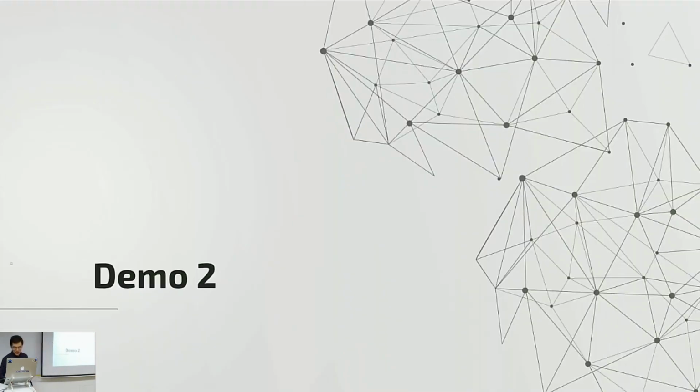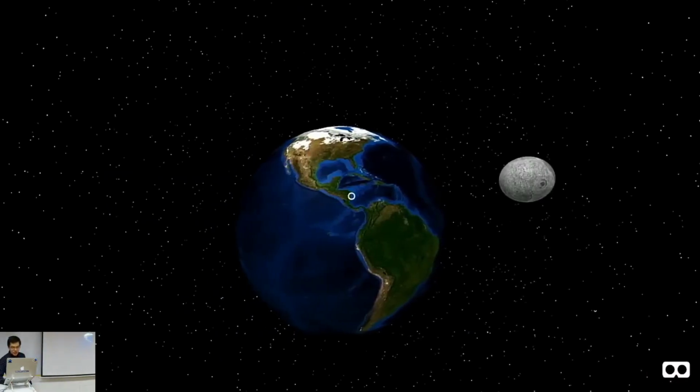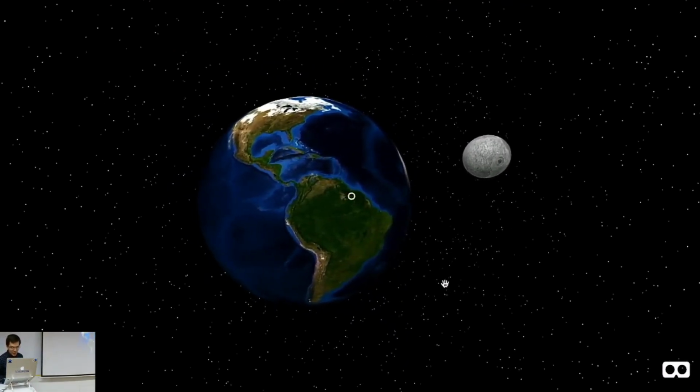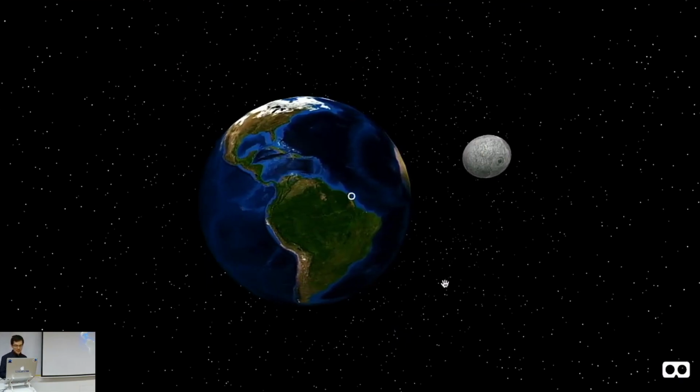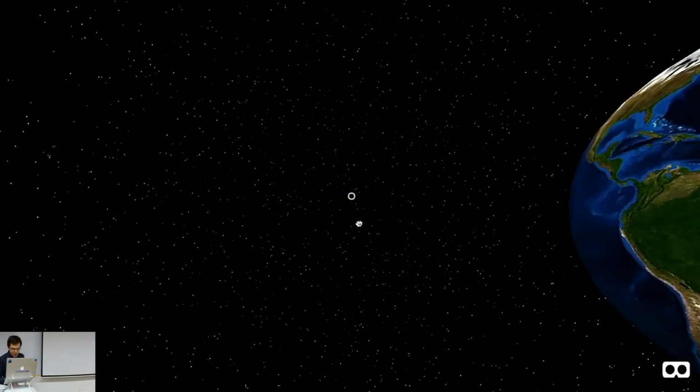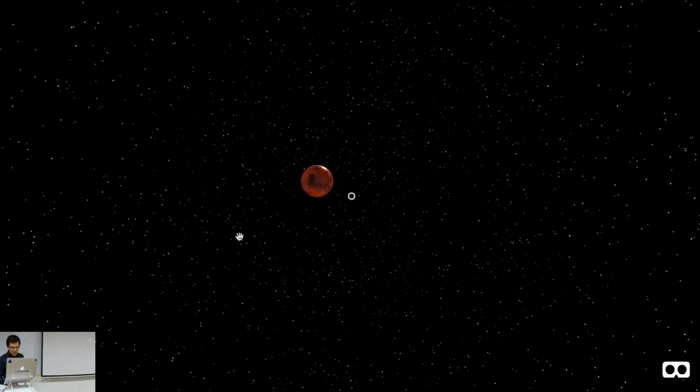So let's get started with another demo. So here we have a solar system. The Earth is rotating slightly to kind of make it a little more realistic with the moon. And if we turn around, we can see Mars way in the distance.